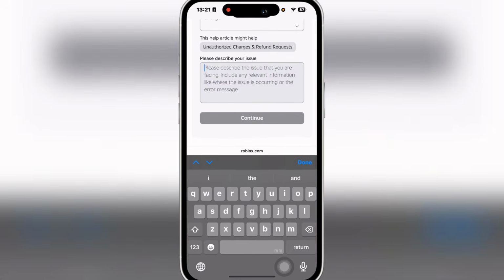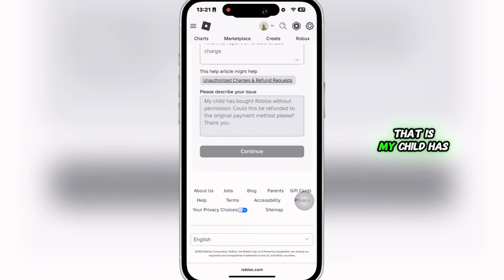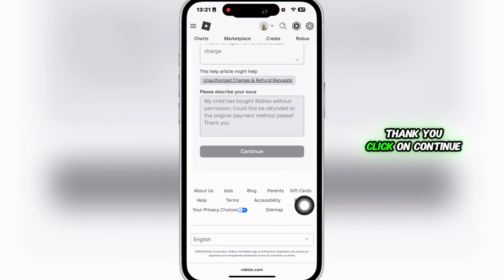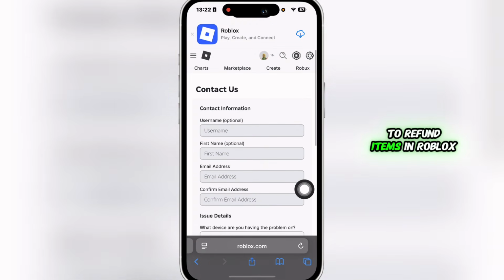and then you're going to describe your issue. So you can type in something like this over here. That is, my child has bought Roblox without permission. Could this be refunded to the original payment method, please? Thank you. Click on continue and you're good to go. So that is basically how to refund items in Roblox.